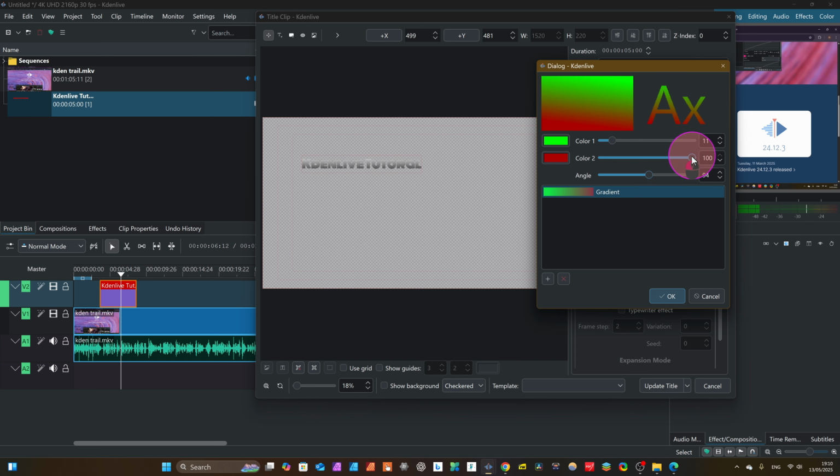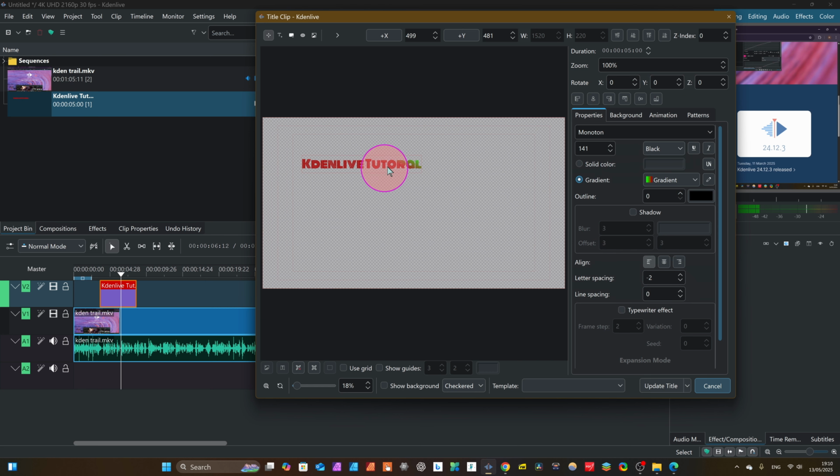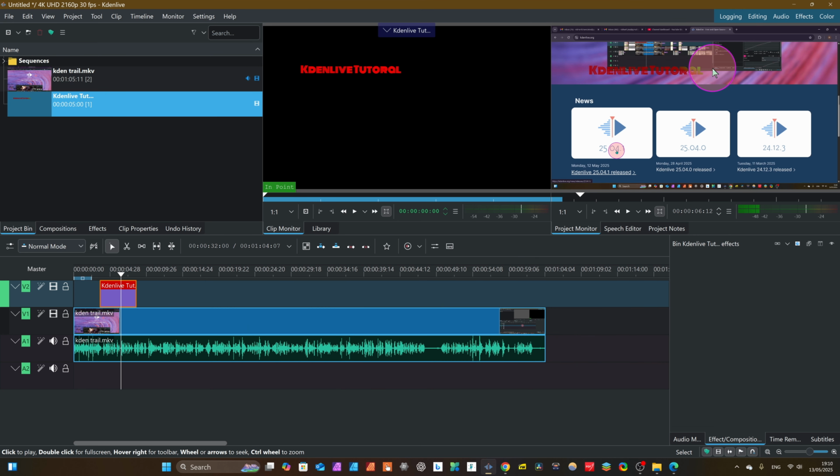You can make this resize smaller or bigger, and everything's okay. Just update here. Now you see we have such type of gradient text. Now you can see the effect here. We have gradient. So in this way you can add text in Kdenlive.